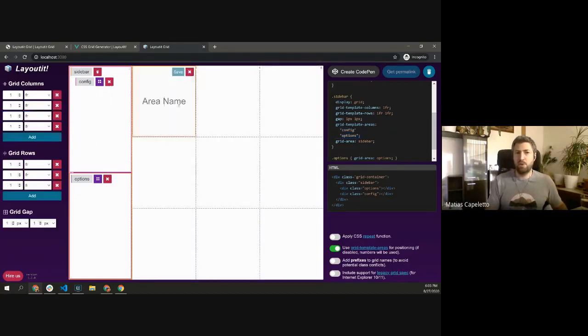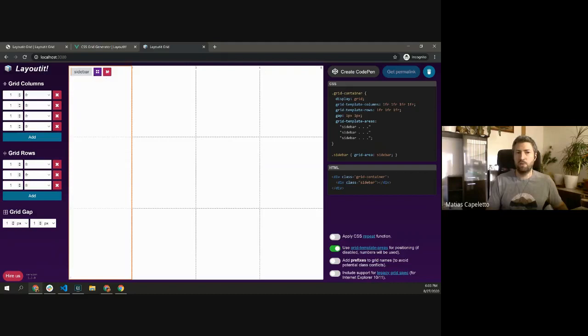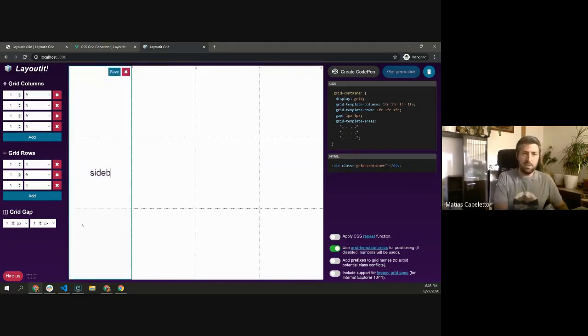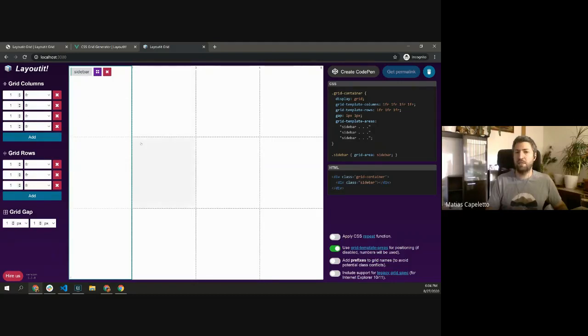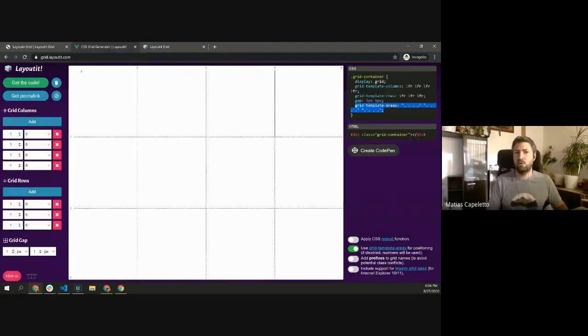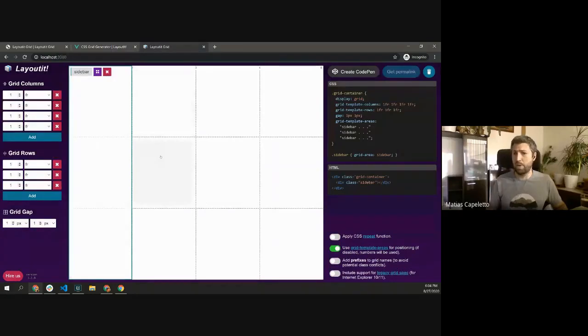So the thing is that if we now remove the sidebar, we are going to lose everything, and that's quite sad. It would be really cool if, when we have something here, we could somehow edit it, change the name, or move it to another place, or make it bigger, or something like this. And this is something that right now in Layoutit you cannot do, and right now in the open source version you cannot do.